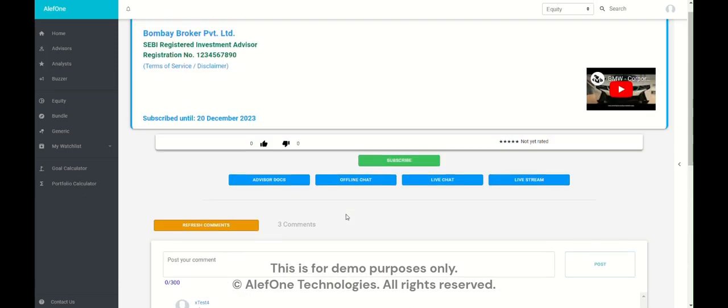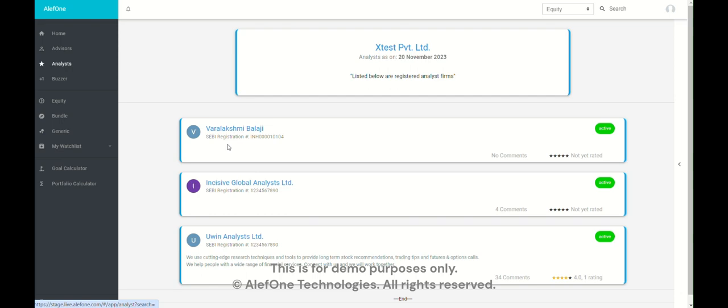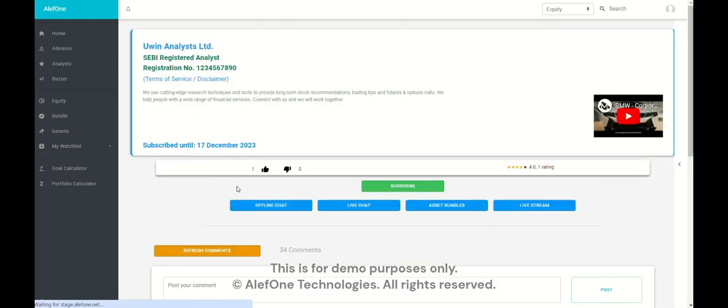It is just the same design and workflow when you want to communicate with the analysts. Let's check out a test analyst called Ewan. Don't forget, look for SEBI registration number for analysts as well. Just as in the advisors, you can see the last date of subscription with the analyst.